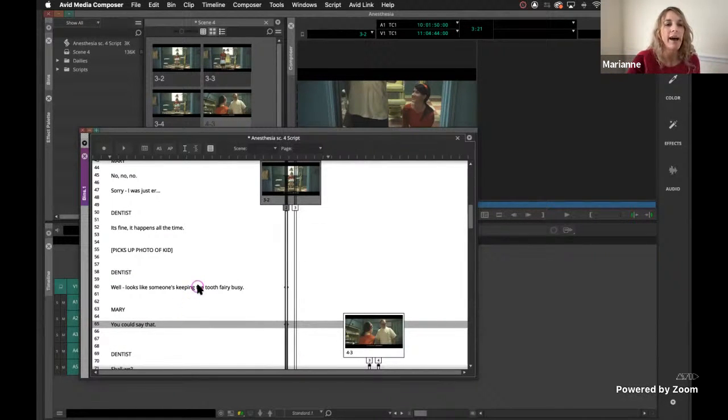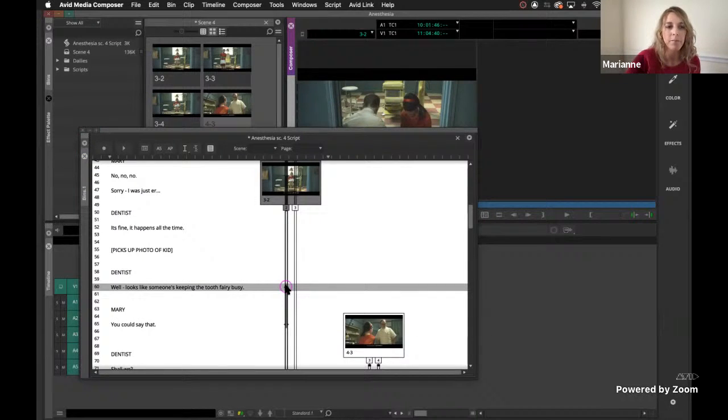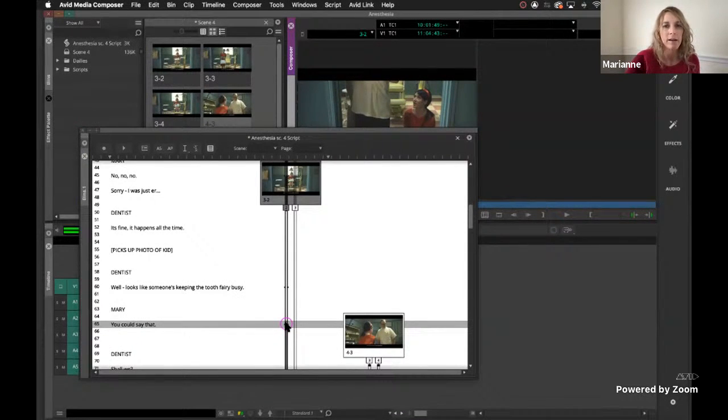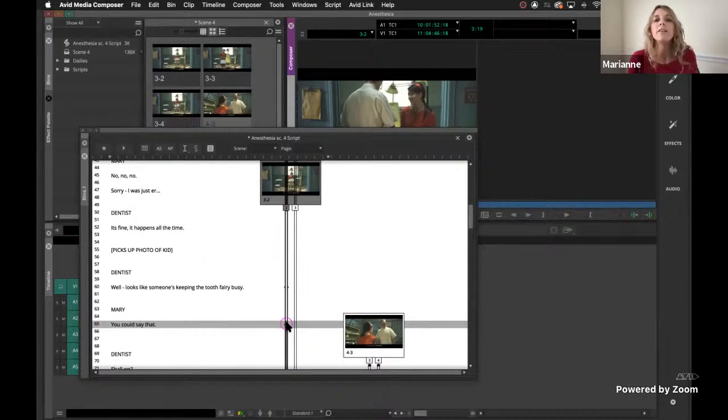So if I now double click this script point and play. Looks like someone's keeping the tooth fairy busy. Okay, and then I double click this point and play. Yes, you could say that. Okay, you can see that she started her line. Yes, you can say that.